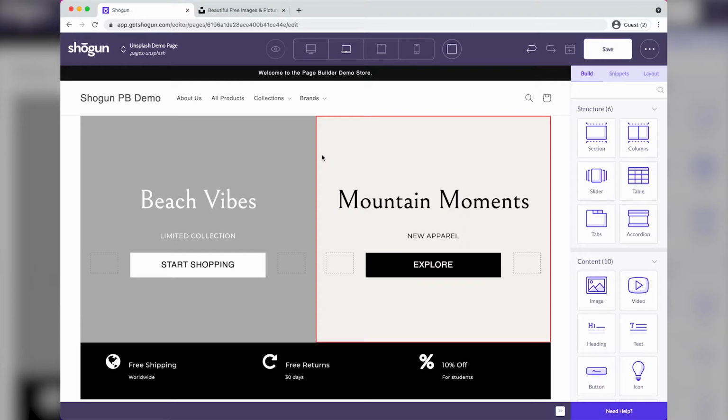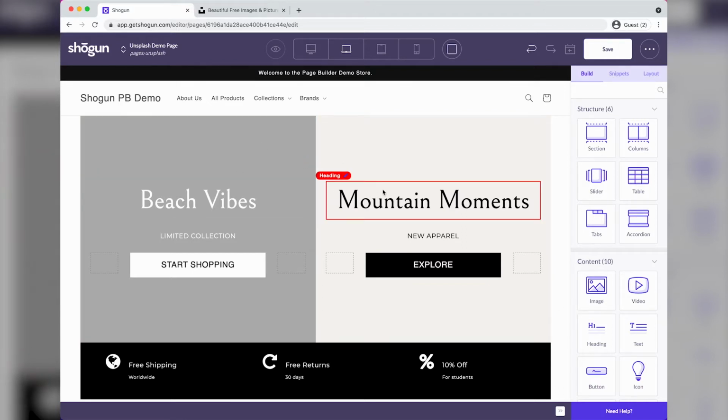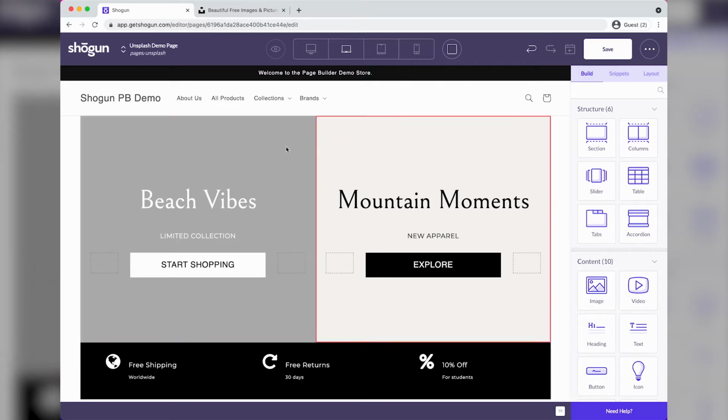In this example here, I've got two collections that I'm featuring at the top of my page. One is called Beach Vibes, the other Mountain Moments. I love the layout, but I think I need to add a really neat background image that adds some life and personality to each one of these collections.